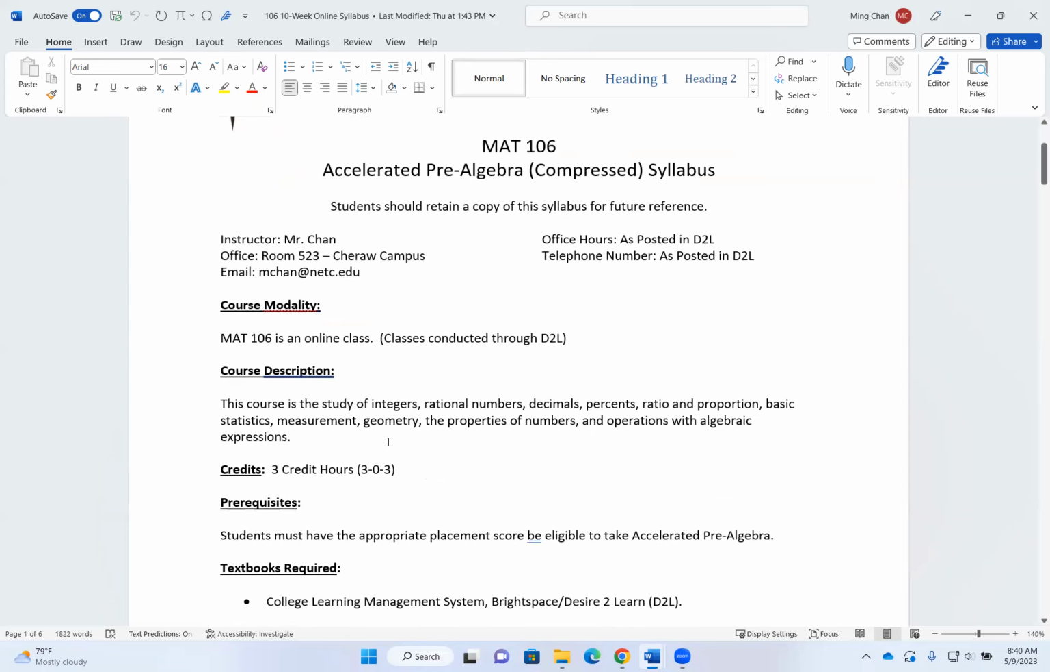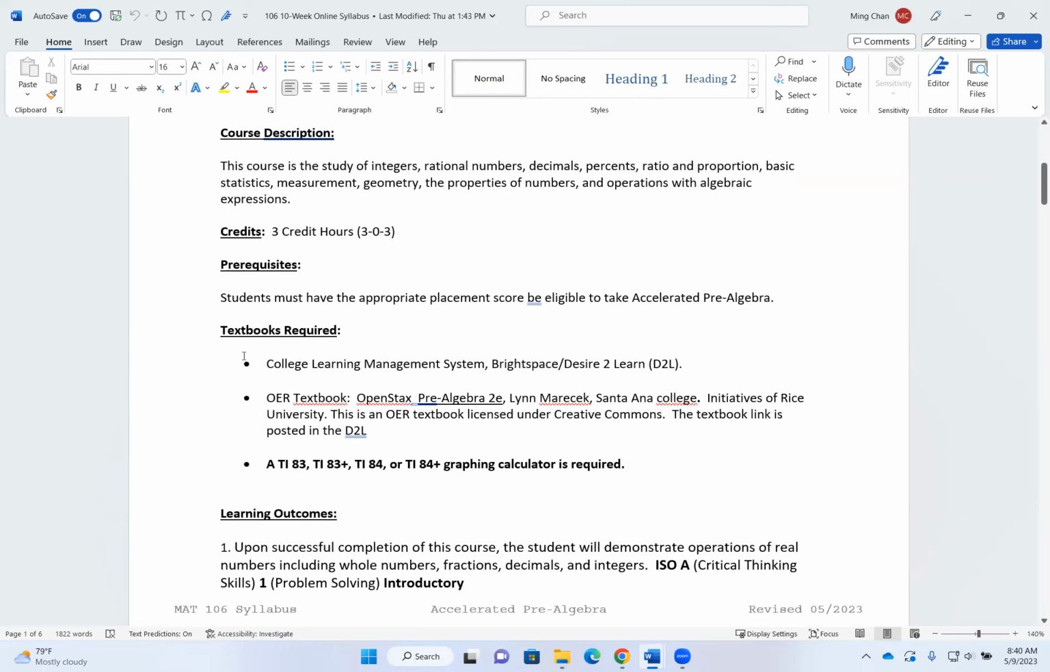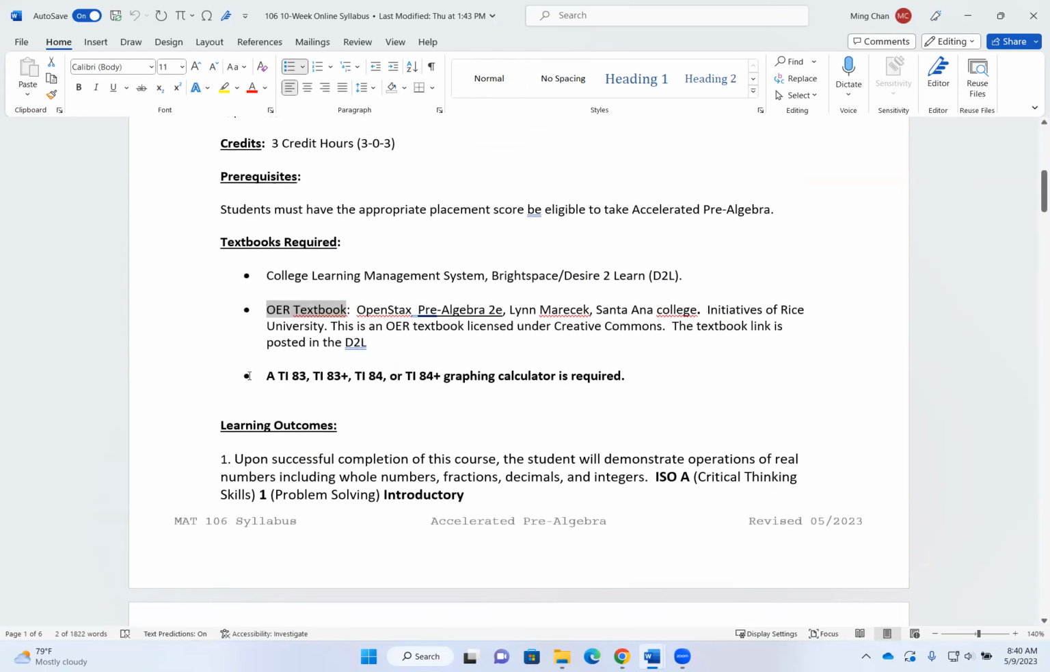All right, this is an online class. The course description, prerequisite. All right, what are the required materials? You're required to use D2L. And the OER textbook that we are using here is named here. And of course, a calculator will be required toward the end of the semester. If you don't have money to buy a graphing calculator, you can always buy a regular scientific calculator. In the lecture video, I actually recommend certain types of scientific calculator that you can purchase.